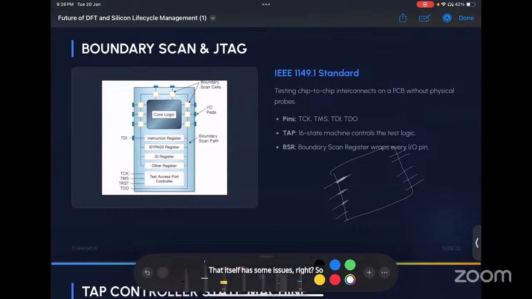So there is no use, right? Even if you give one, it will not go to your actual core logic here. It will not go to your actual chip functionality here. So we are using the boundary scan tab, or JTAG.